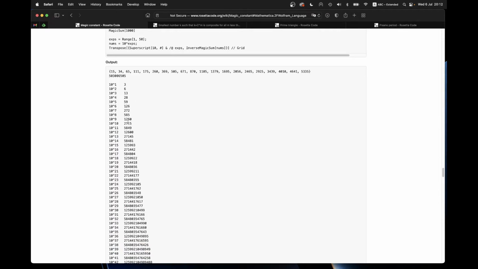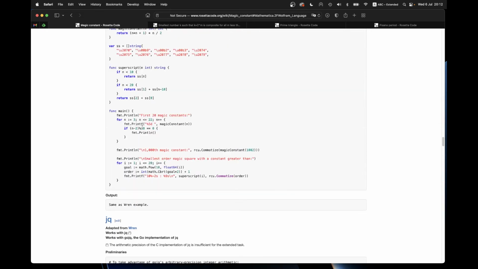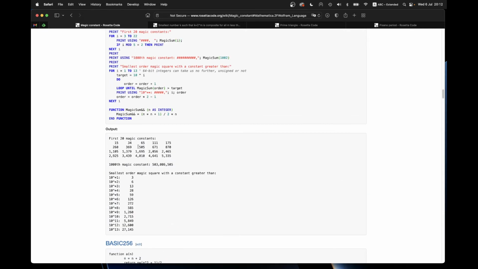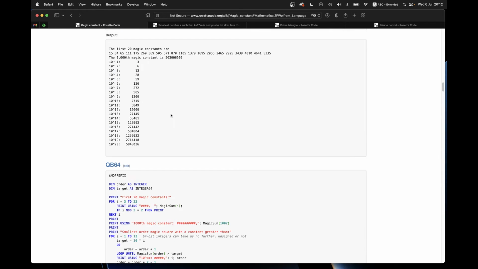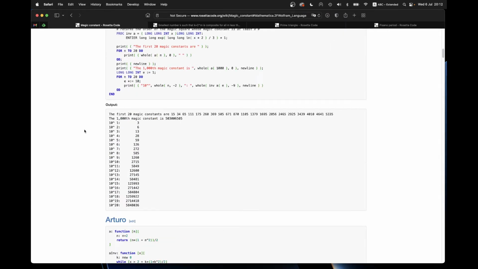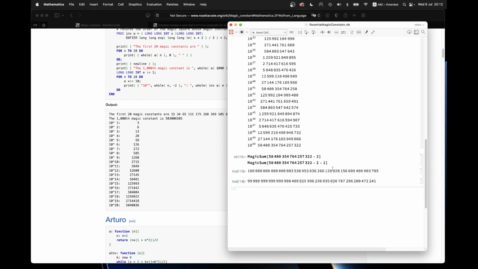But let's just check 10 to the 10 is 2715. 2715. 2715. I think now the order at least is correct, but for the other one, some people use other orders, let's say. Alright. Then this one is done.